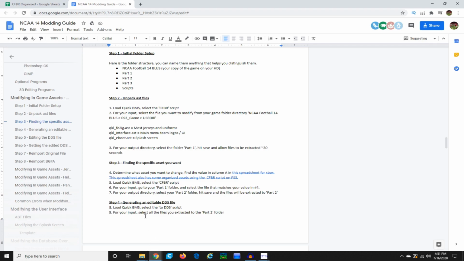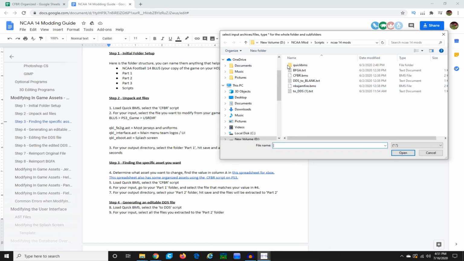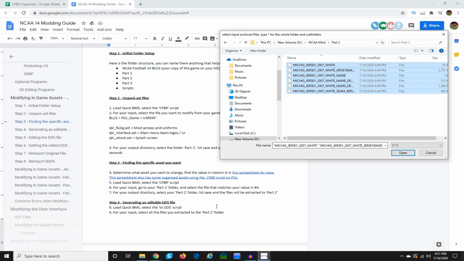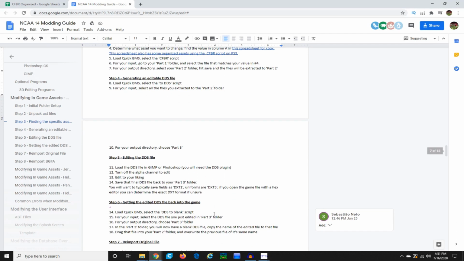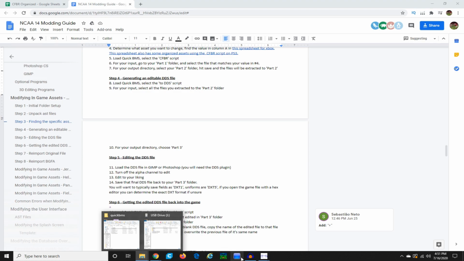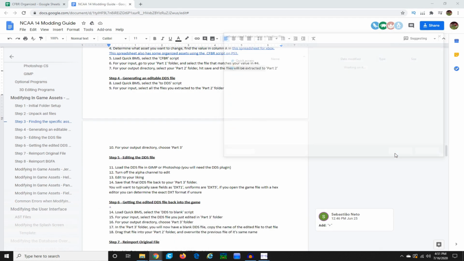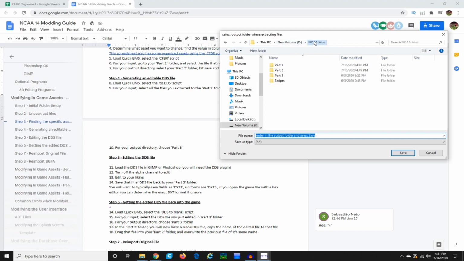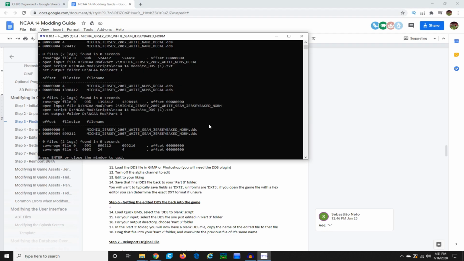And then for input, select all the files you extracted to the part 2 folder. So we're going to go back to the mods, part 2, and select all, and then we're going to place them in part 3. So select all, open, and now we're going to go to part 3. Click on part 3, open, and save. Okay, so it is complete.